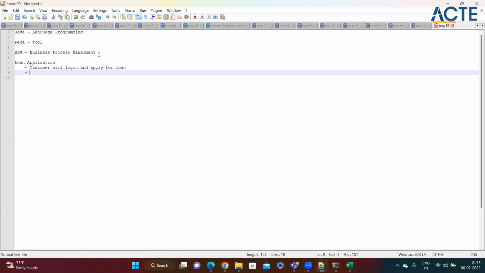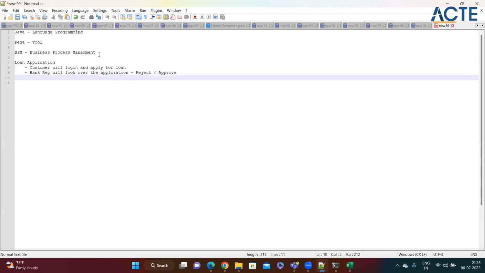Once they apply for a loan, the bank representative will look over the application, and he can take two actions. One is to reject it, or he can approve it. After that, an email notification will go to that customer. So this is what we have to build.